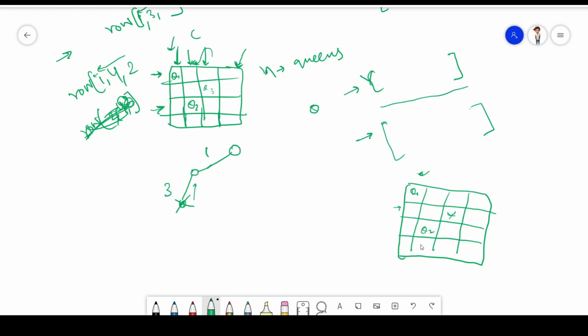So now I will move to q2 over here from here. So now q2 is placed at 4. So now I will search for q3 and find that this is the suitable place for q3. So when this is suitable, this is 2.